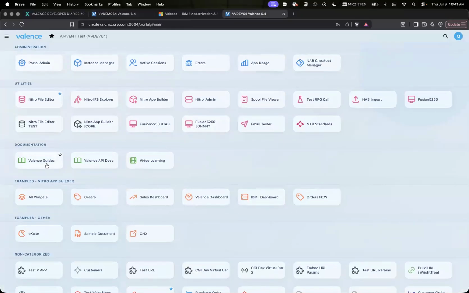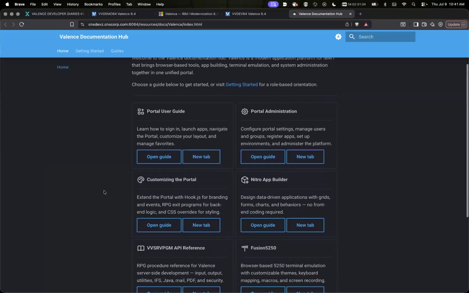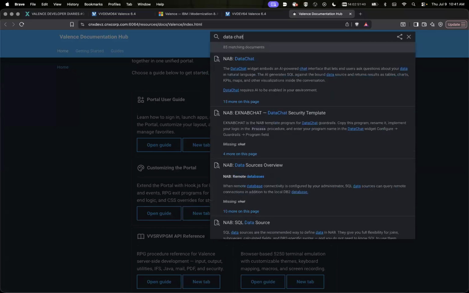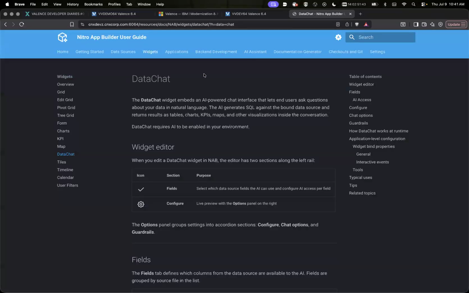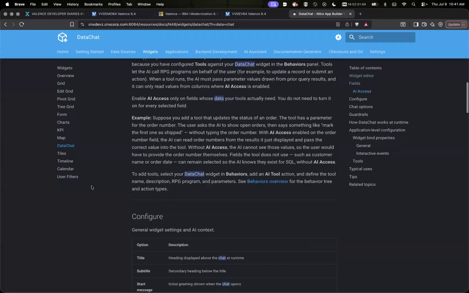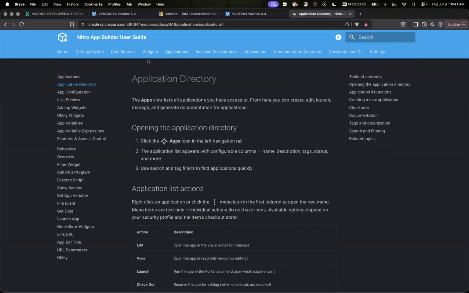So if we go to the Valence guides, we have the Portal user guide, Portal admin, Nitro app builder, and you can search in there. Let's say I'm searching for the data chat widget. You can click on that and it'll take you to the appropriate documentation for the data chat. In app builder, the documentation was admittedly lacking before. Everything should be totally up to date now: all features, all app variable linkages, widget bind properties, all that stuff.